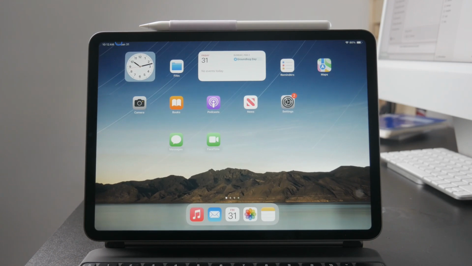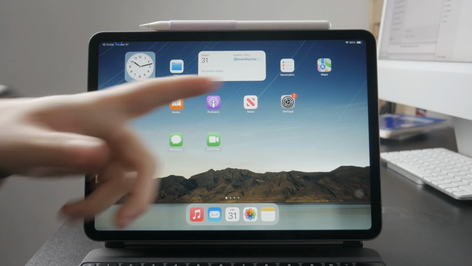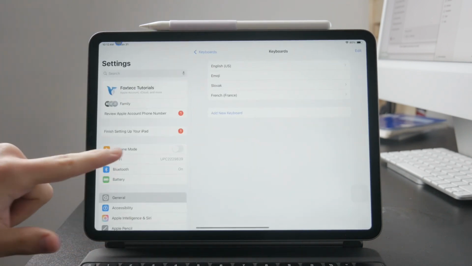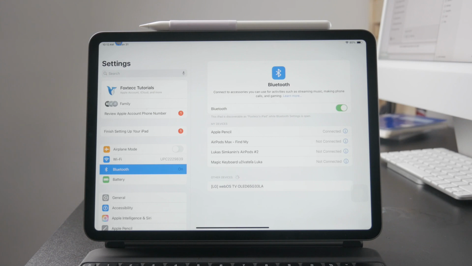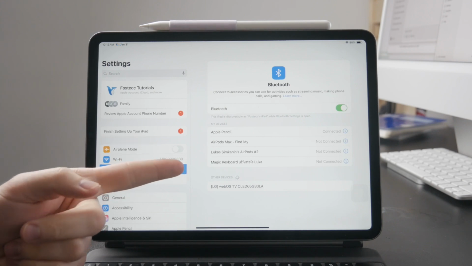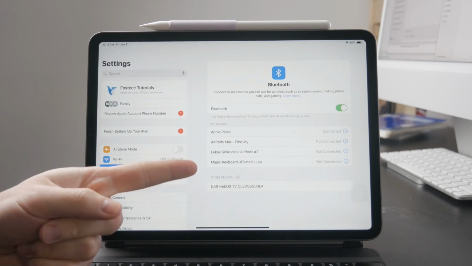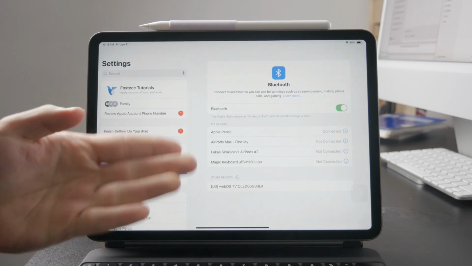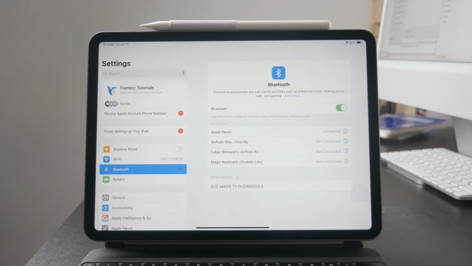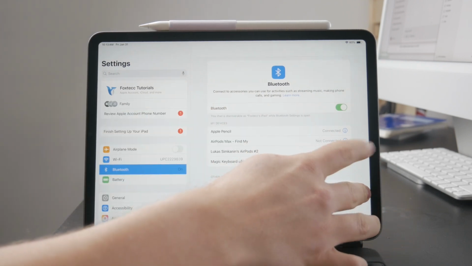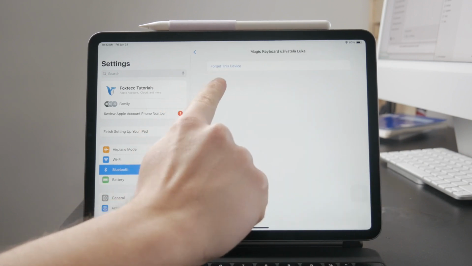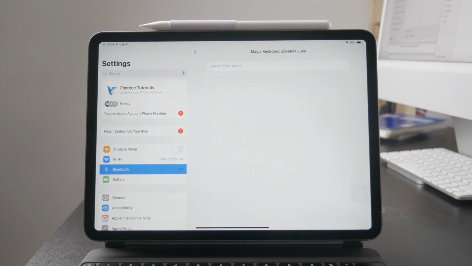Also, if you use a different Bluetooth keyboard connected to your iPad, by the way, I made a specific video about connecting Mac keyboards and third-party ones to your iPad. If you want to disable or remove it, you can just go to the Bluetooth section and disconnect from that keyboard, or even just turn off Bluetooth entirely, or click on Forget This Device for your keyboard and you can disable it as well.